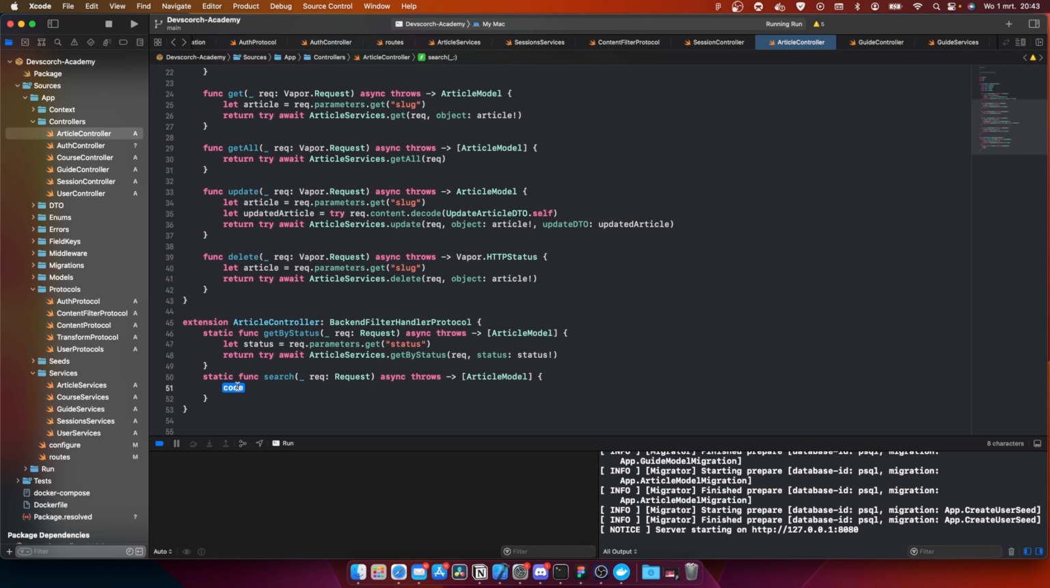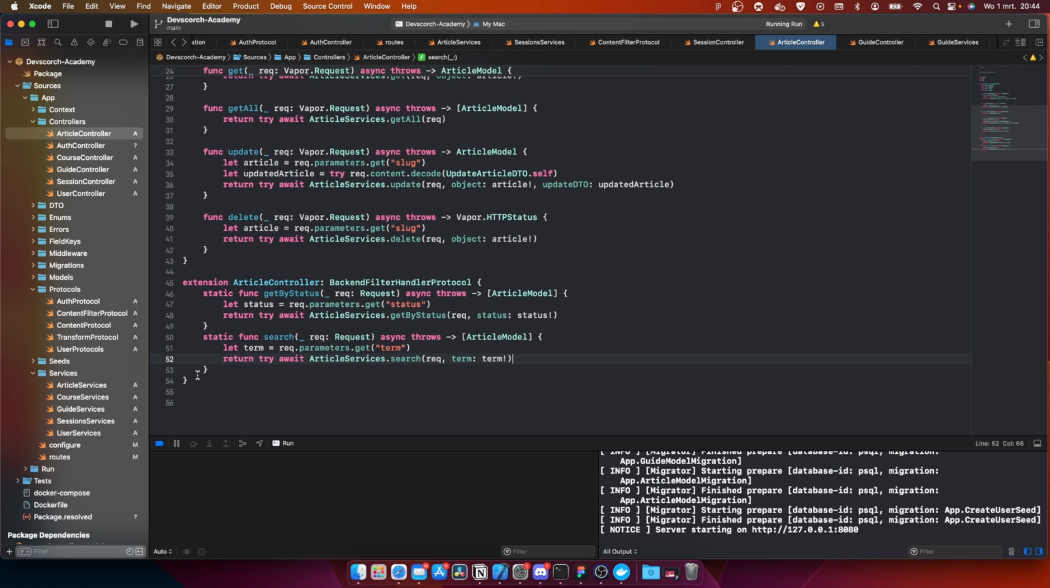Okay, and the next one is going to be search. Let me think. Then we're going to do let term is equal to rec.parameters.get, and this is going to be term, just like this. Then return try await article services dot search rec, and the term is going to be term. Okay, that's perfect.